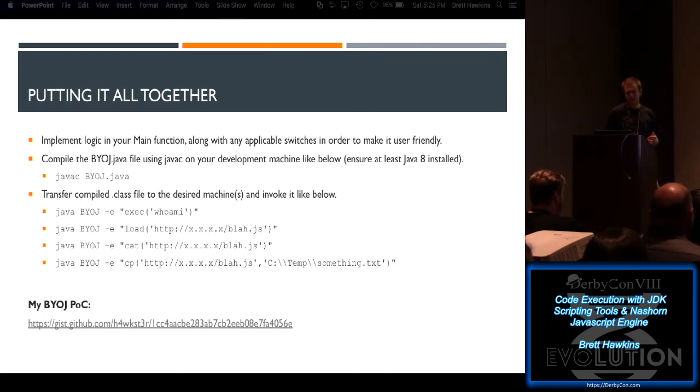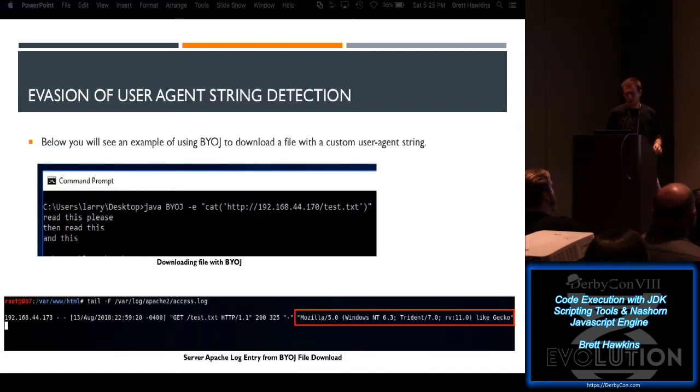Now, what does this look like? I talked about the point of this was to evade some of the detective and preventive controls that I was talking about. So as far as the user agent string detection, here's using BYOJ to do a download with cat. You can see the user agent string below looks pretty normal, right? A lot better than the Java/whatever. So it's going to blend in with the environment that you're in.